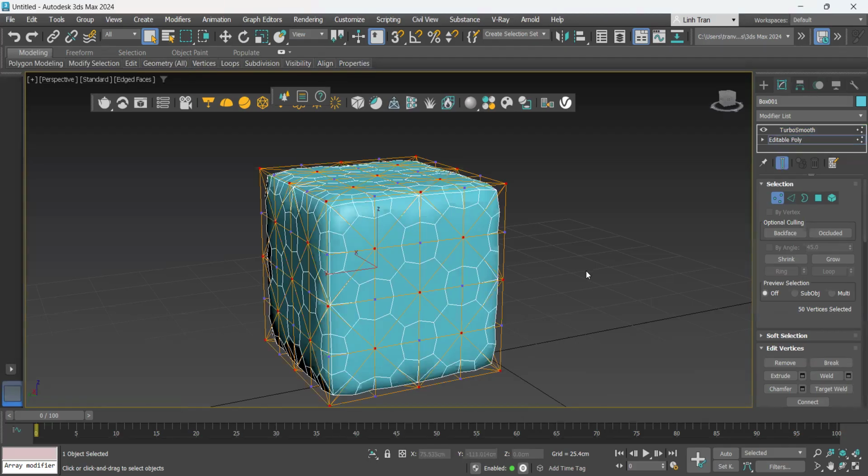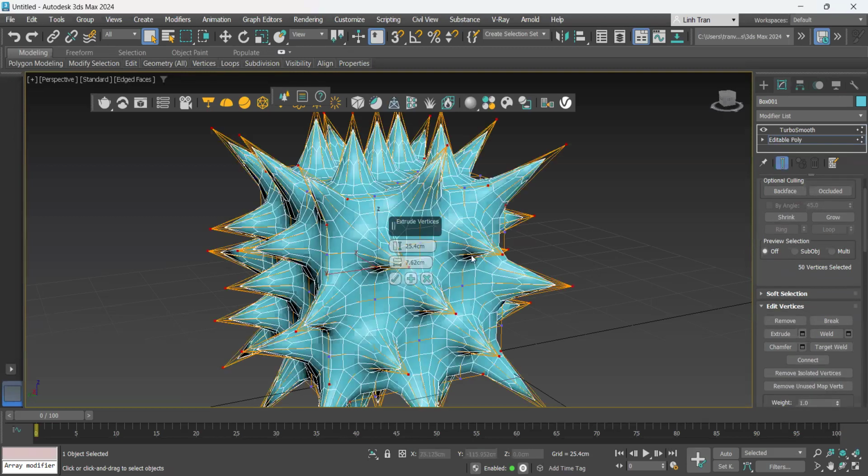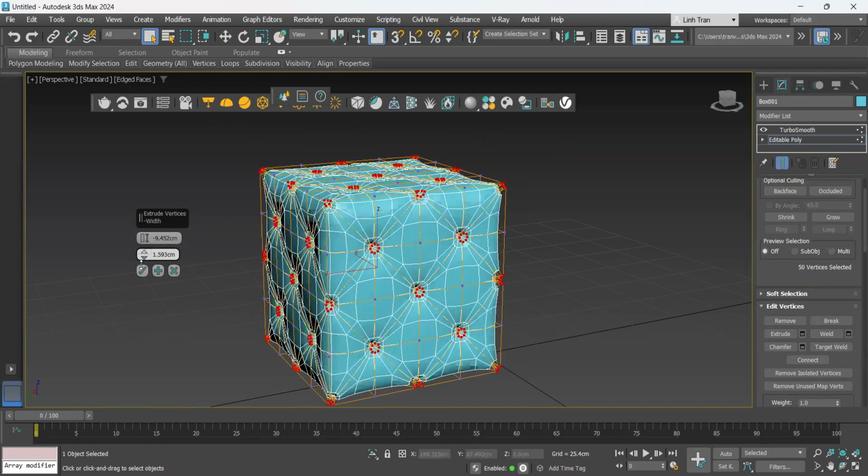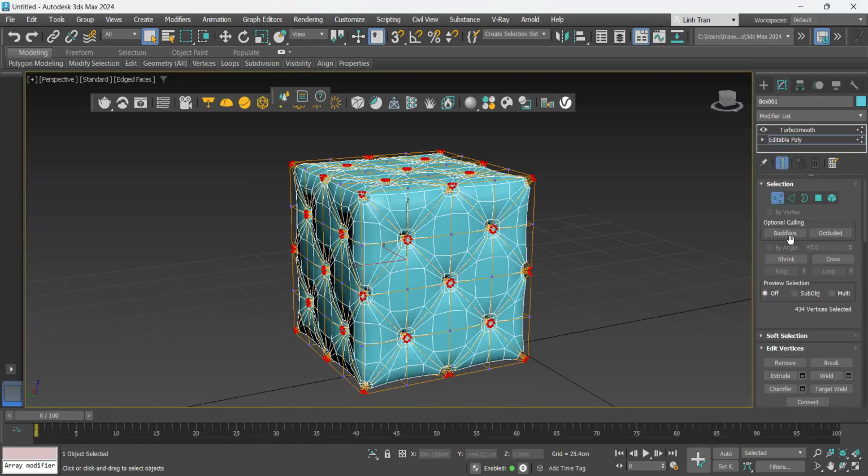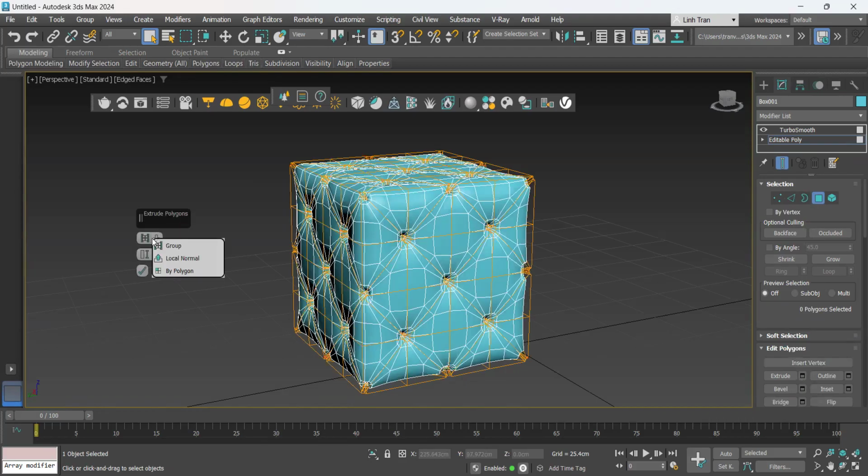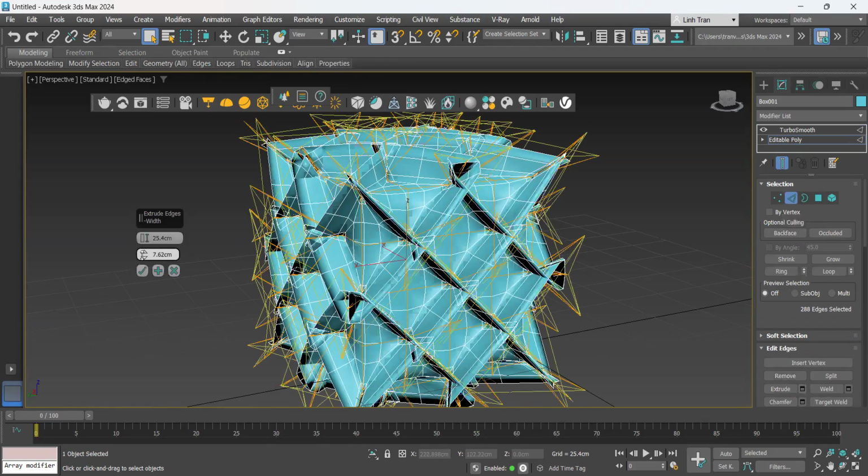We use the extrude. And then you will go with this area and you extrude. Edge extrude.